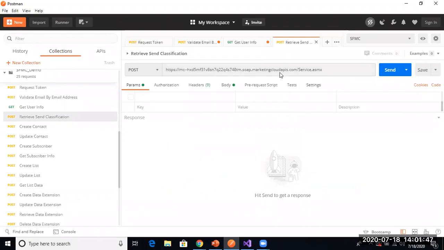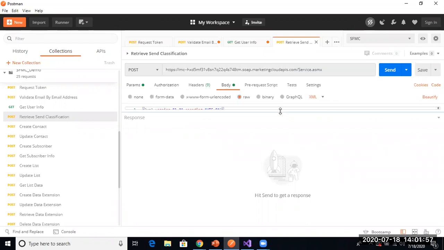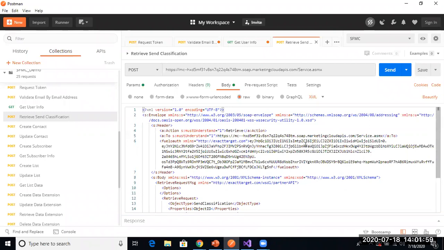If you see the URI, this is a SOAP service, service.axmis, that is a web service. And for this, the body will be a little different. When I say body, I mean payload. For a SOAP service, we have different kinds of actions. For create, the action is create. If you want to update, it's update. If you want to get, that is retrieve. And if you want to delete, it's delete. So that action you have to provide here, like what action you are going to perform.